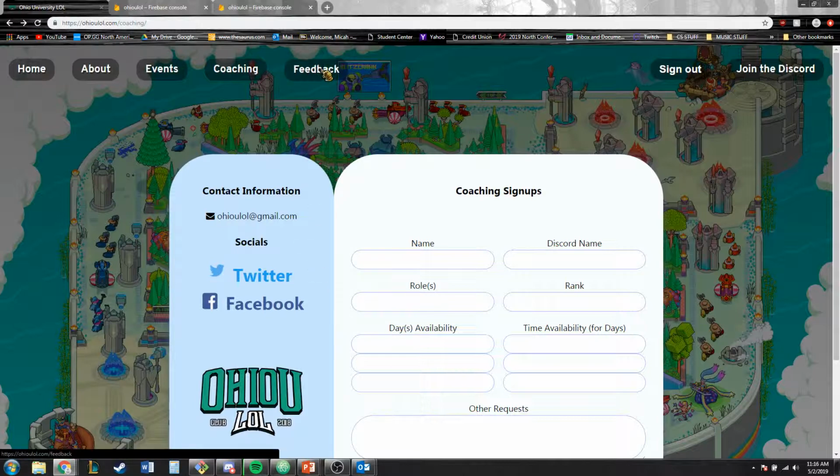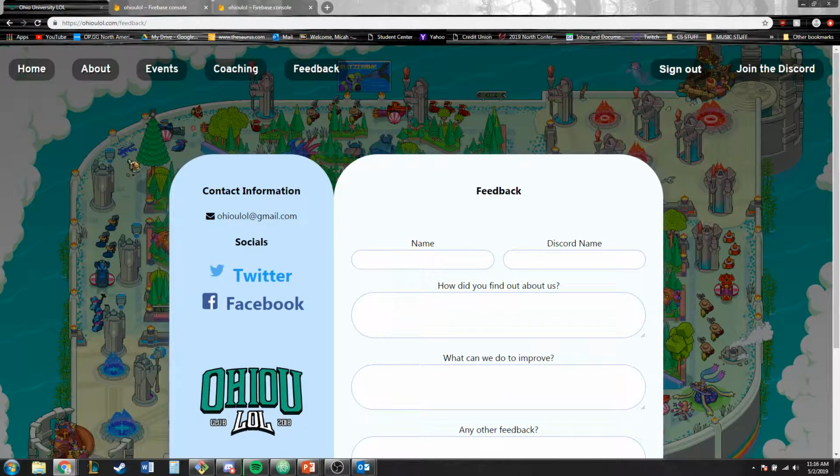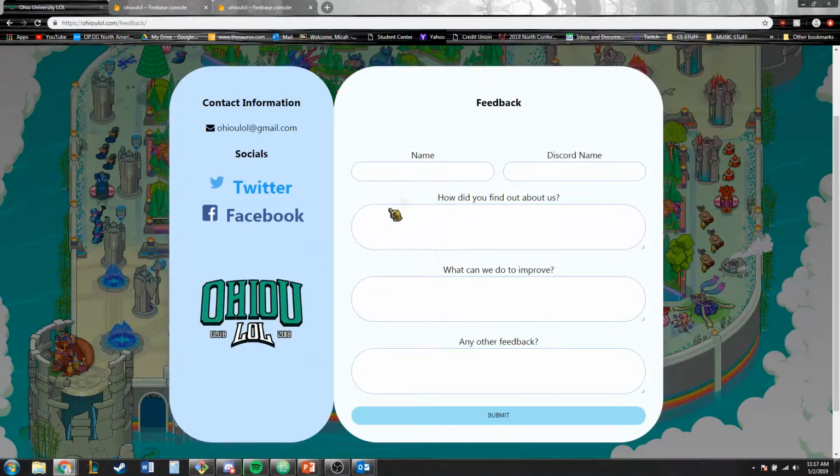Next is our feedback page. This also requires users to sign in, but our website remembers who is signed in and not, so you will not have to sign in more than once you are signed in already.